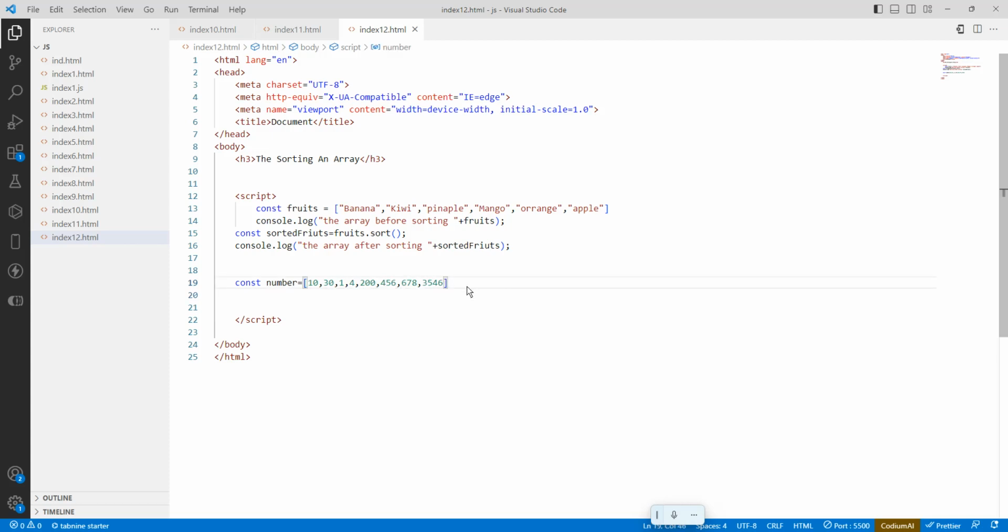So how to sort an array? See, sorting means one has to become first, means increasing order, ascending order we can say: 1, 4, 10, 30, 40.